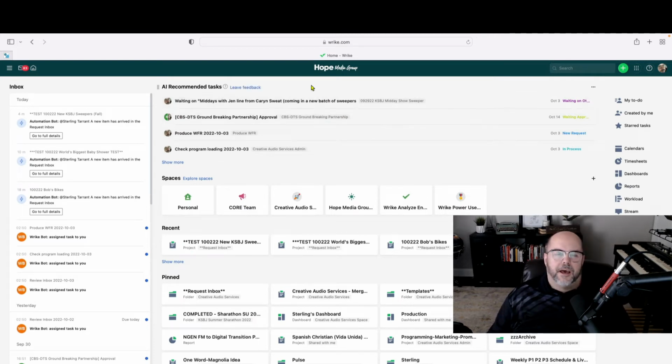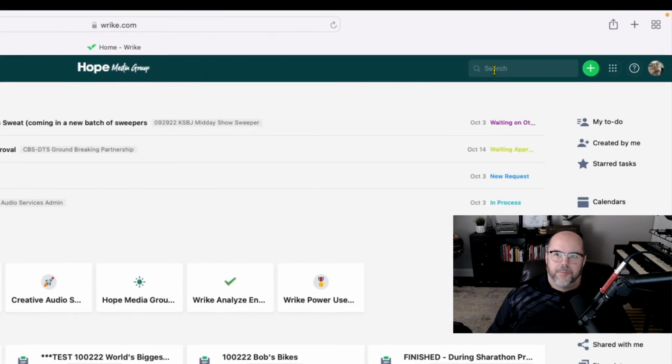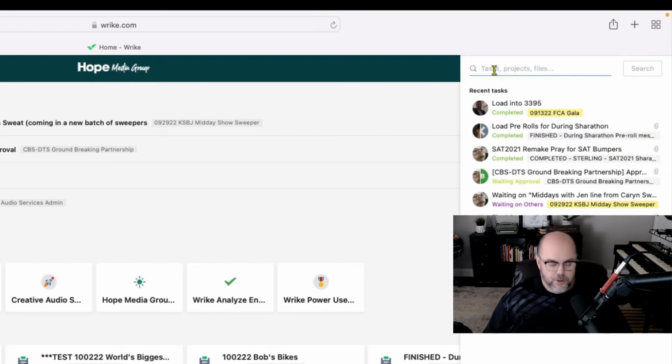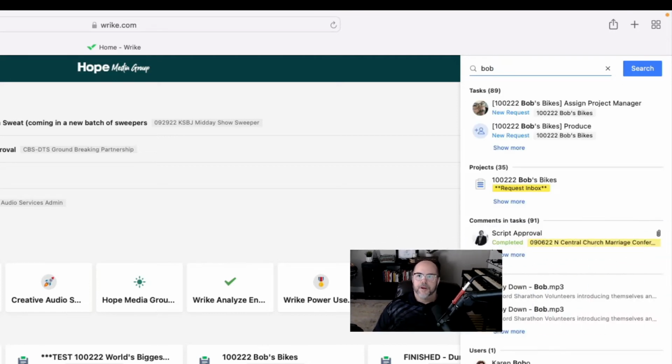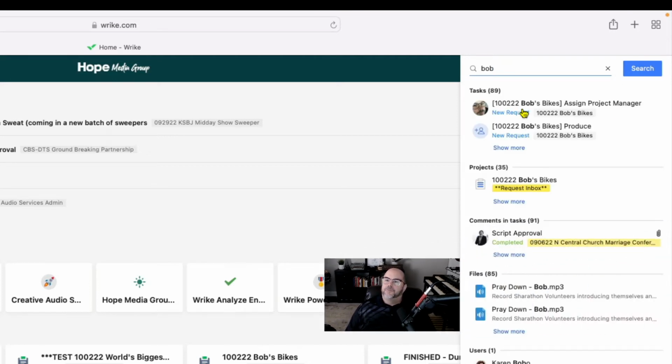And let's go ahead and use our search box. Now, if you were watching any of the recent tutorials, you saw me do one for Bob's Bike. You saw me do some for KSBJ sweepers. I can just go ahead and start typing any of those in there. Maybe Bob's Bike. Okay, I'm just going to type Bob here. And here it is, Bob's Bike, one of the couple of tasks that I have for it here. And here's the overall project itself for Bob's Bikes.